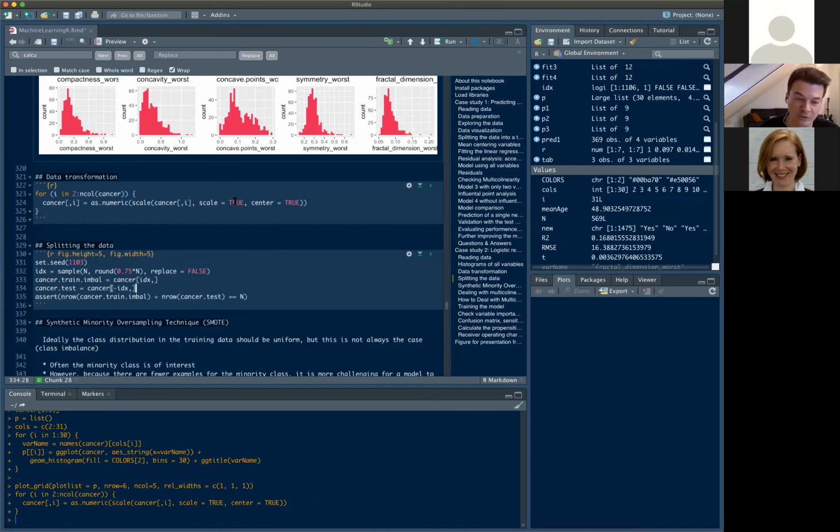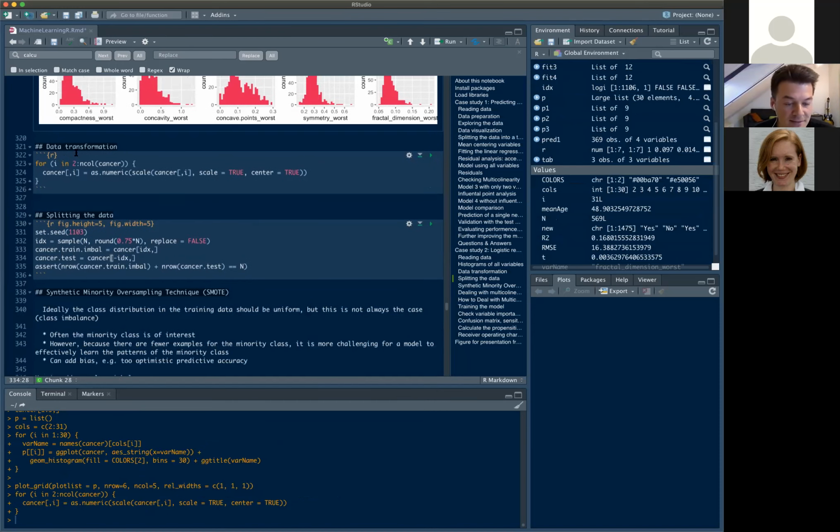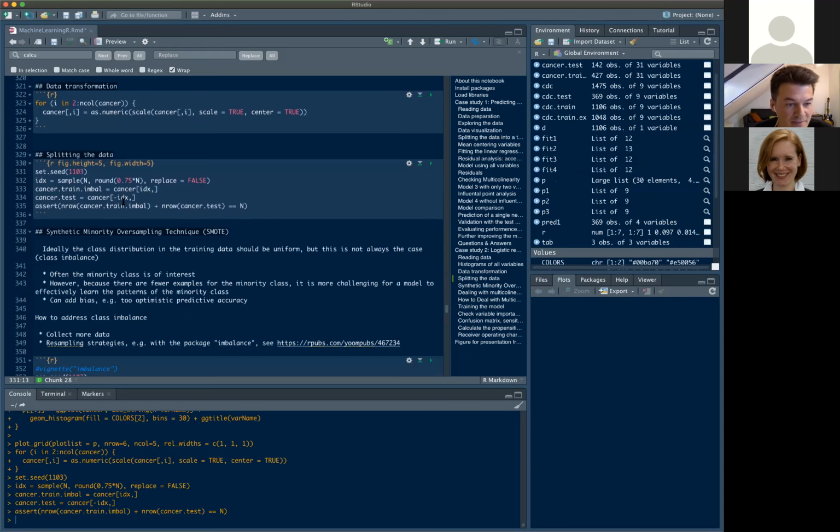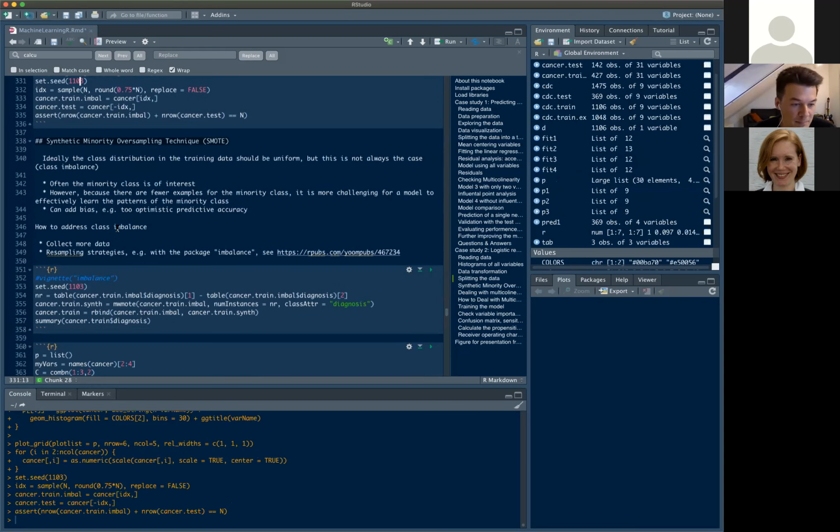Like apples and oranges. So I would have a hard time to interpret the coefficients. So that's why I do this scaling here. Then I split the data just like before. But now I have a little bit of an imbalanced data set.